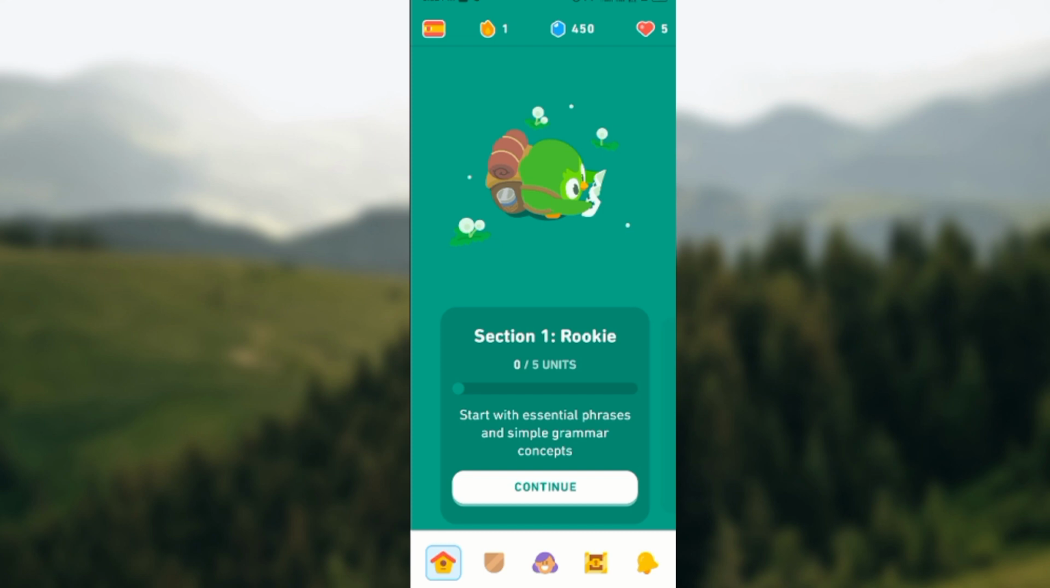In today's tutorial, I'll be teaching you how you can get crowns on the Duolingo app. Yes, you can get crowns on the Duolingo app. Now, what are crowns? Crowns are the rewards you earn after you complete a lesson successfully. Without completing a lesson successfully, you cannot earn a crown.